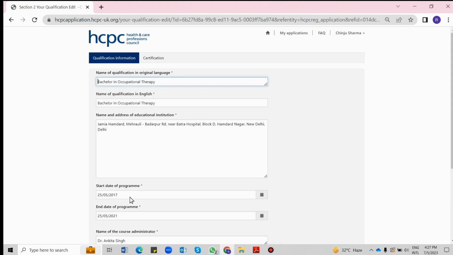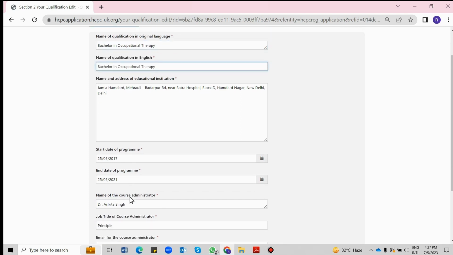You can see here I have already mentioned the details like the name of the qualification in the original language, which is bachelor's in occupational therapy. Similarly, in English you need to mention the exact name of the qualification, so mine is bachelor's in occupational therapy. Secondly, they will ask for the name and address of the education institute. I have completed my occupational therapy from Jamia Hamdard. So I have mentioned the name of the organization, and second I have mentioned the address of the same.